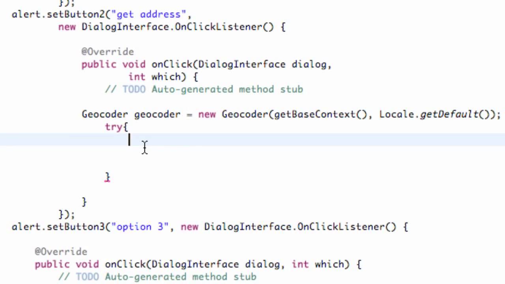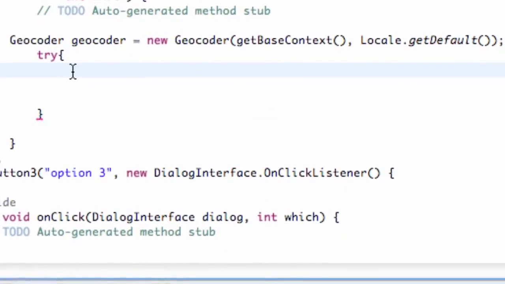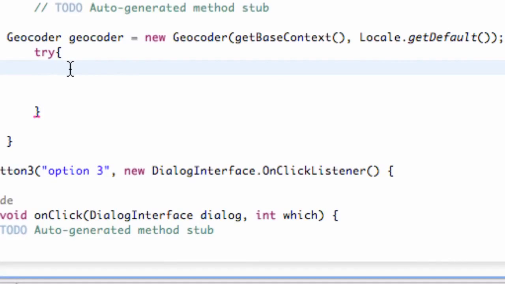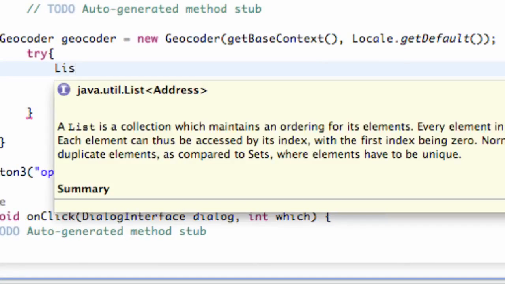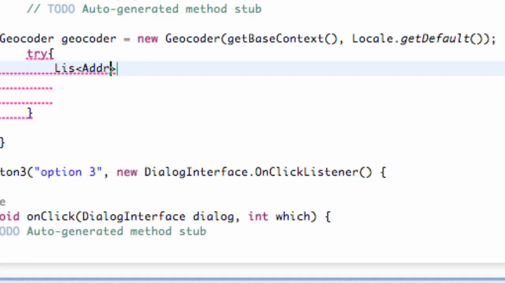So what we're going to do is work within our try bracket that we set up in the last tutorial, and we're going to create a list that holds our addresses, and it's going to be the address type. So we're going to set up our list, and like I said, it's the type Address, and we're just going to call this address. Going to set this equal to our geocoder that we set up in the last tutorial.